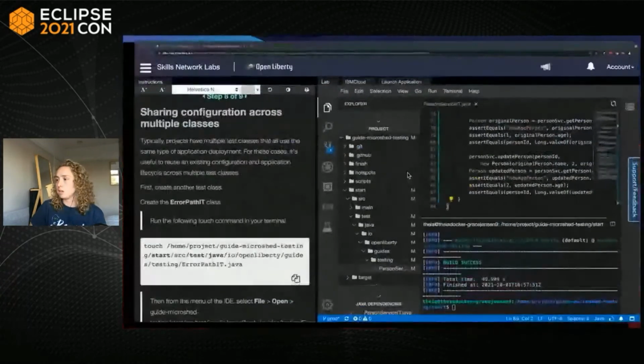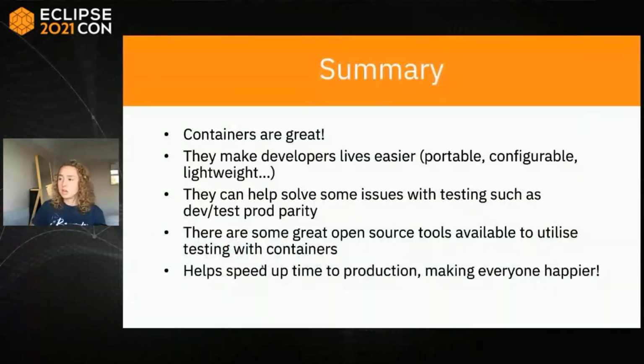Heading back to the slides just to finish up. In summary, containers are fantastic. They make developers' lives easier by enabling portability and configuration, and they're very lightweight. They can help us solve some of the issues with testing, like dev, test, prod parity. There are some fantastic open source tools available to utilize when testing with containers, like MicroShed Testing and Testcontainers. And they help us speed up time to production, making everyone happier.